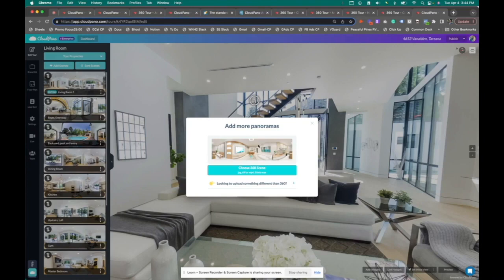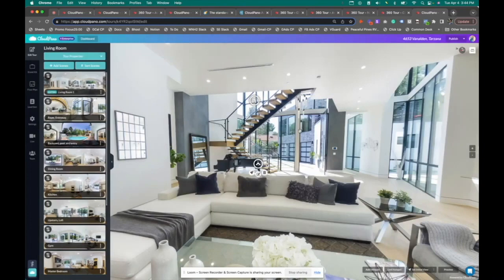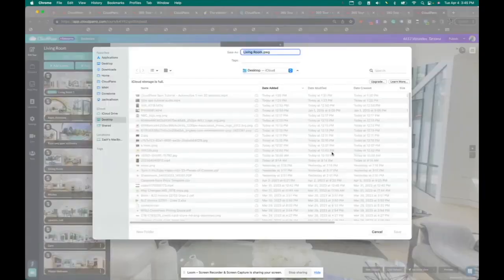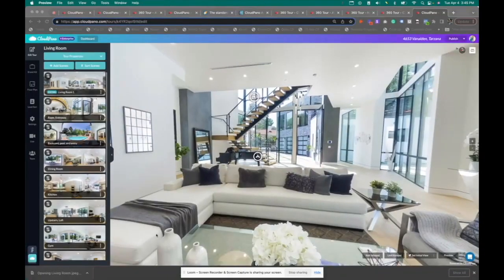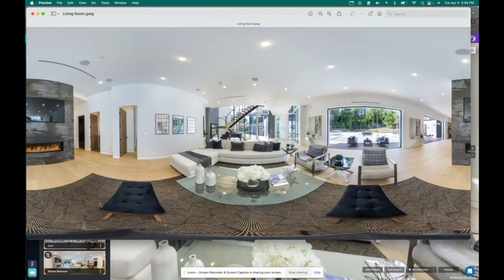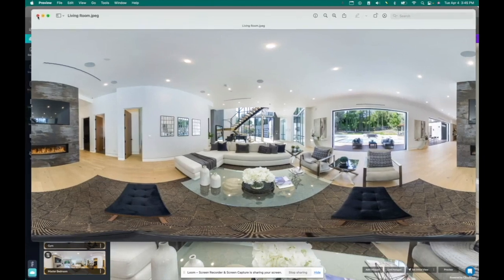Keep in mind, these photos are 2-to-1 ratio equirectangular. So what does that mean? That means they're 360 photos. If I right-click on a photo in the editor, I can actually capture a 360 photo and download it. So say I wanted to edit it or download it, I could do that. So what does one of these photos look like? It looks like this. It has this weird kind of wave, and basically this is called an equirectangular shape. So if you ever hear that, it's a 2-to-1 ratio equirectangular shape. That is what a 360 photo is.